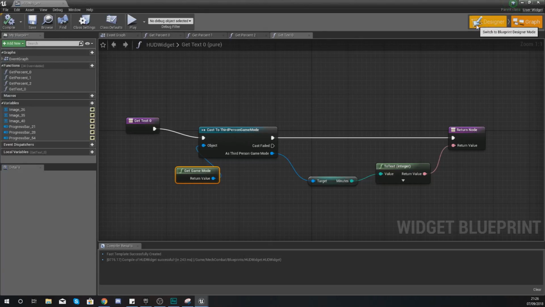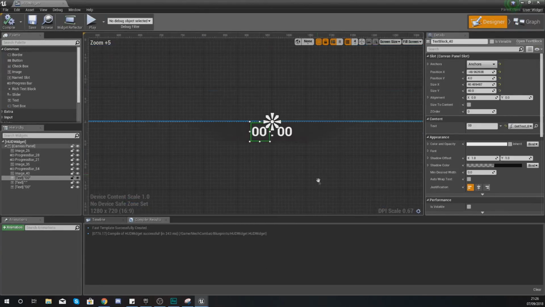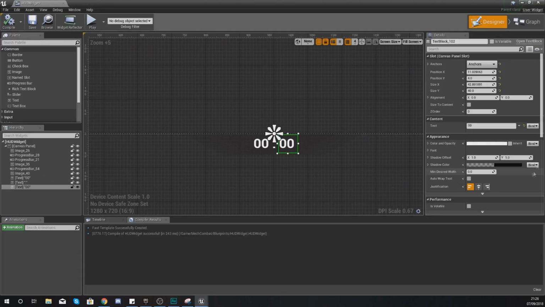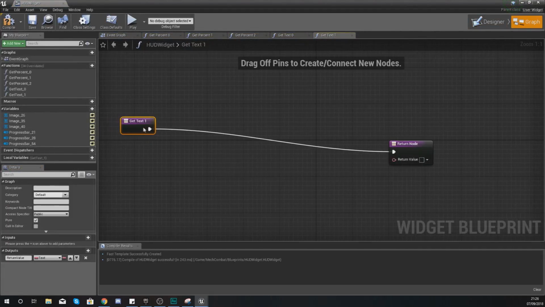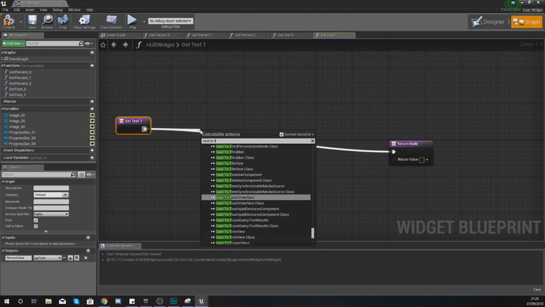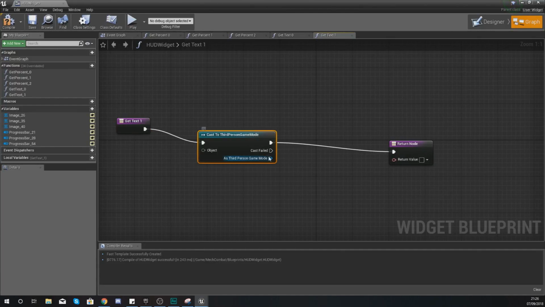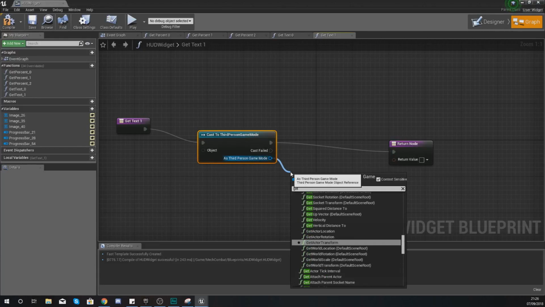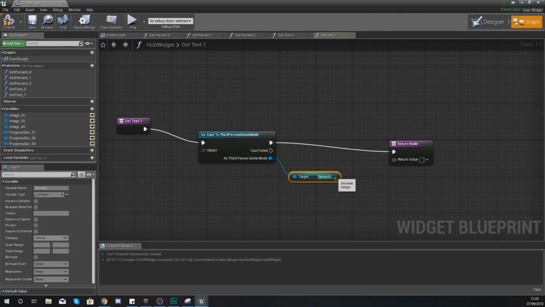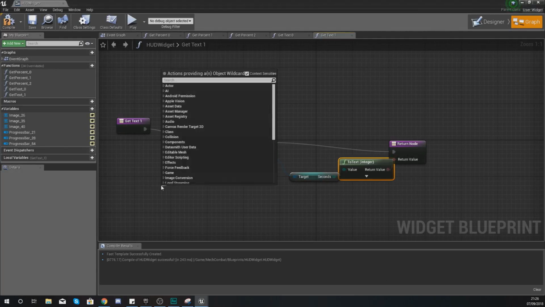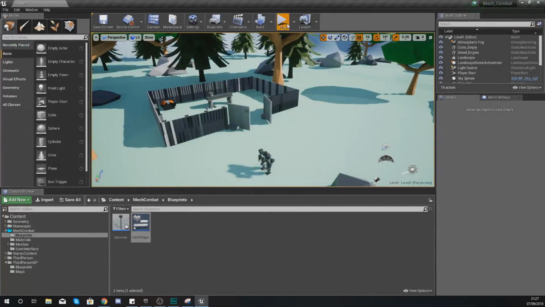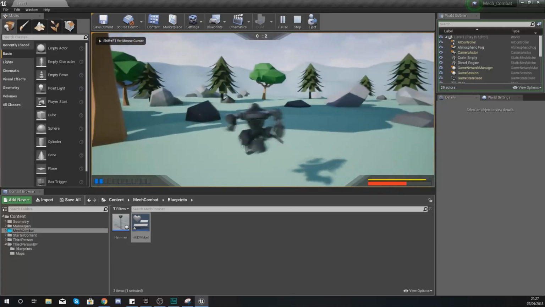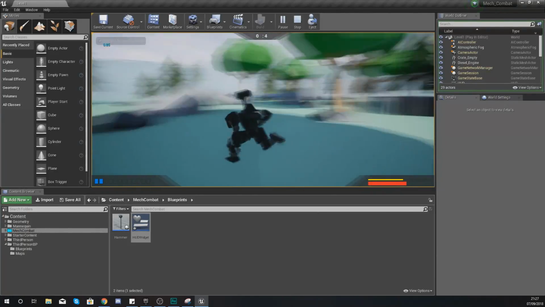Hit compile, and then all we need to do is go through and do the same thing on our seconds. So create a binding, get yourself some space, and then cast to the third person game mode again. This time, as game mode, get our seconds and hook it up to our return value. For our object wildcard, get game mode. Then if we hit compile, hit play, and take a look at our screen, you can see we've got our timer at the top.